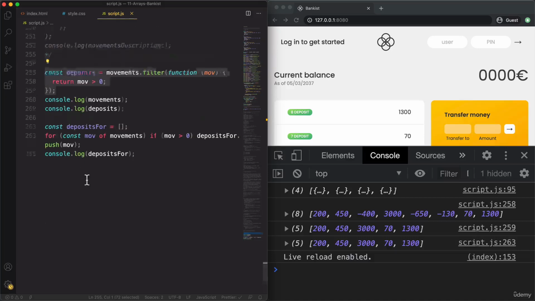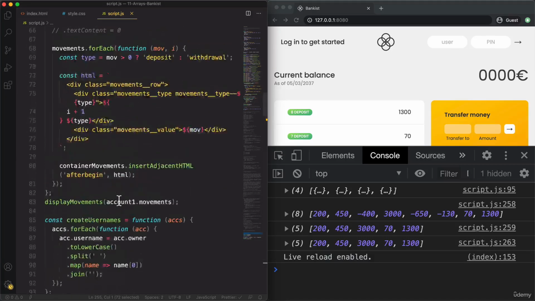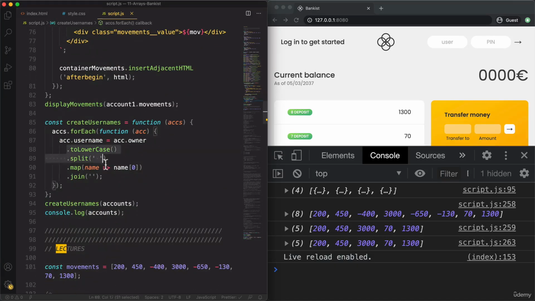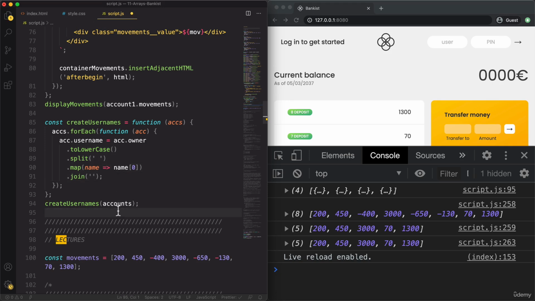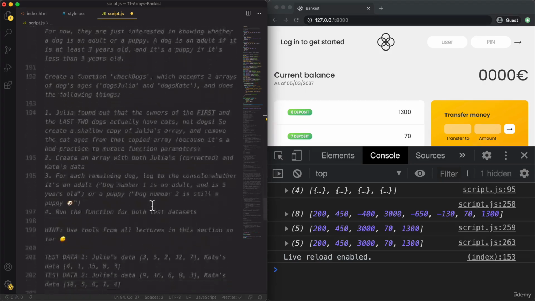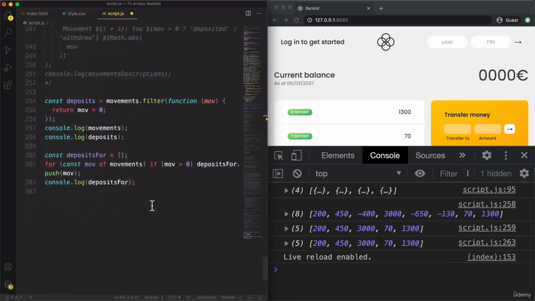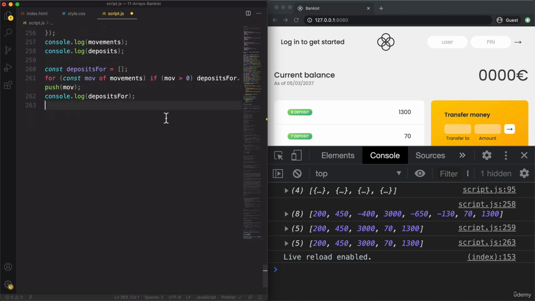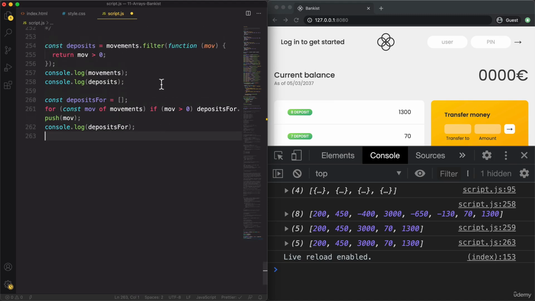So a bit similar, in fact, to what we did here in our application right here. But here we mixed string methods with array methods. But later on, we will do big chains only with array methods. And that would be completely impossible using the for loop. So that's another big advantage of using the methods instead of the regular for loop.